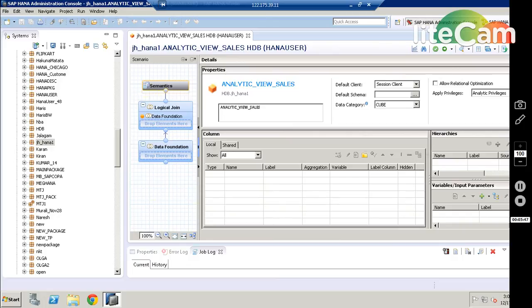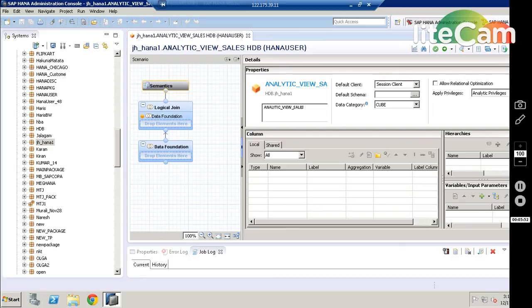So for this analytic view, if you compare this screen, the analytic view editor, with your attribute view editor, you might find the difference in the scenario here. In attribute view, we have only two parts in the scenario: one is the data foundation and the other is the semantics. But when it comes to analytic view, we have three layers here. The first is the data foundation, then you have logical join, and then you have semantics, right?